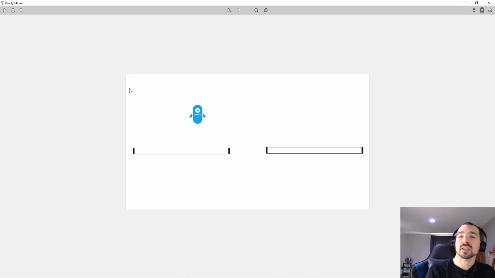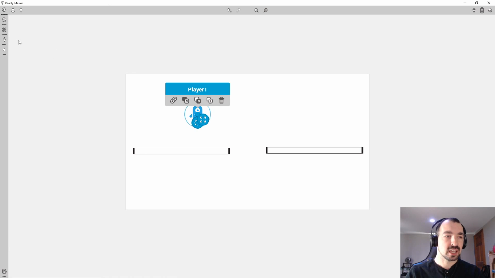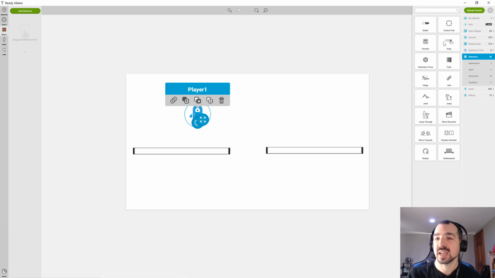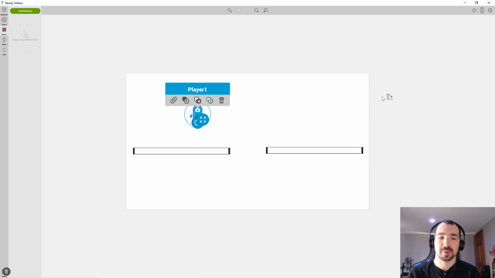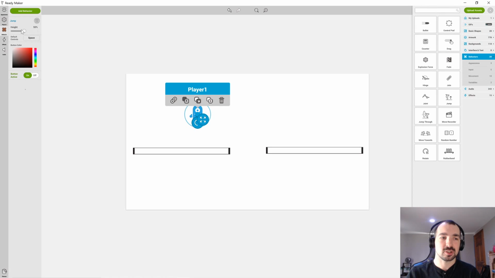What's really cool about ReadyMaker is these are functions that are already in this platform. All I have to do is click on this guy and give him a new behavior. By adding a behavior, I now get an entire list of all of the things that I can have my player do. And this will end up becoming what's called a property of my player. So let's see, what do we got? Bullet, nope. Drag, nope. Explosion force, jump, cool. So I find the one that says jump, which hopefully will help him jump.